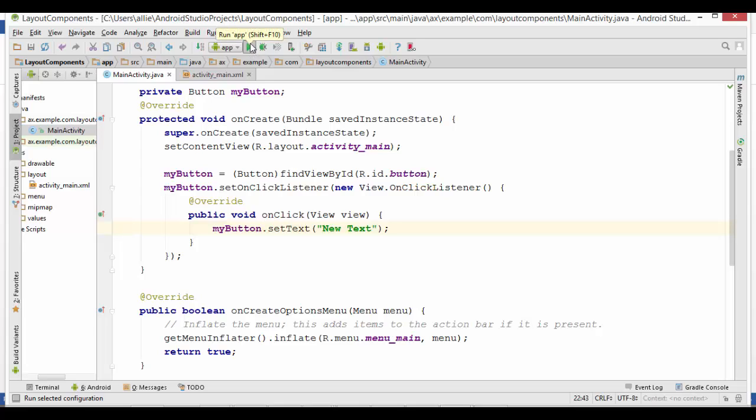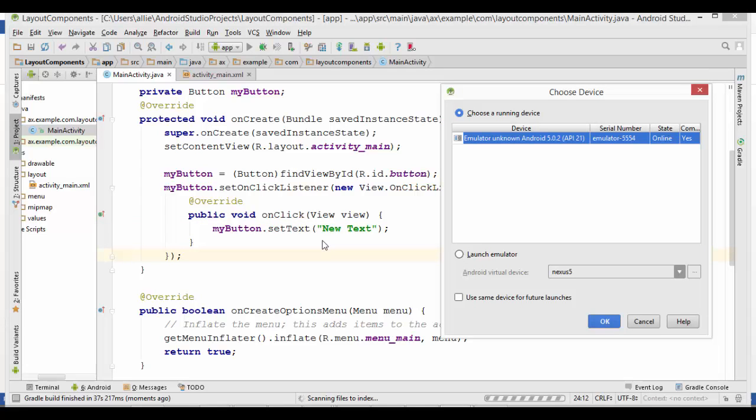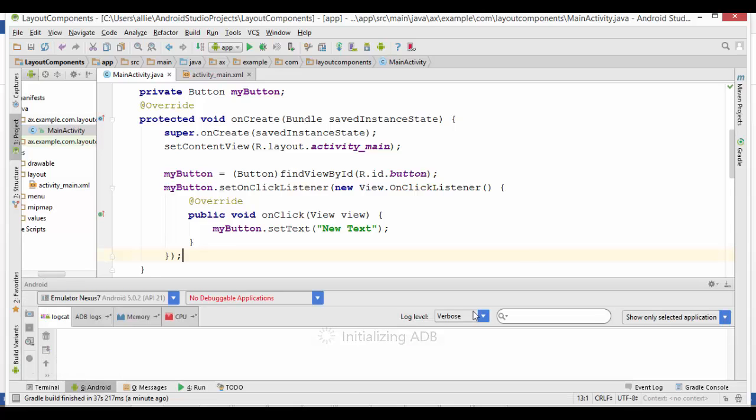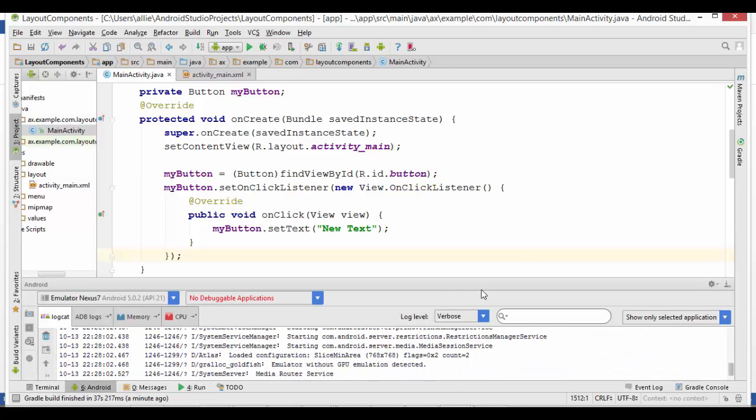And this is the button to run app. Let's click. This app will be launched in your emulator. Make sure you have an emulator that's running. Let's give it some time. Alright, now the dialog box pops up, asking me to choose a running device. I can also check use same device for future launches. And click OK. It's going to upload the APK Android package into the emulator, which takes some time.